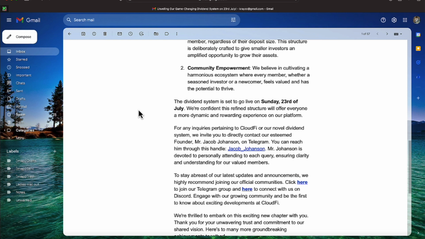For any inquiries pertaining to Cloudfi or our novel dividend system, we invite you to directly contact our esteemed founder, Mr. Jacob Johansson, on Telegram. You can reach him through his handle, Jacob Johansson. Mr. Johansson is devoted to personally attending to each query, ensuring clarity and understanding for our valued members.